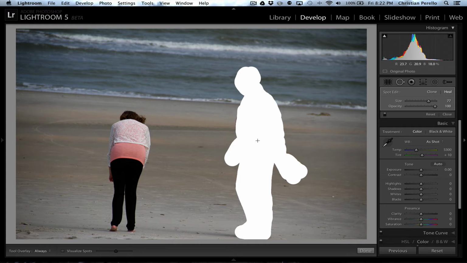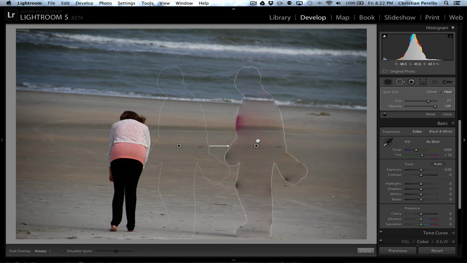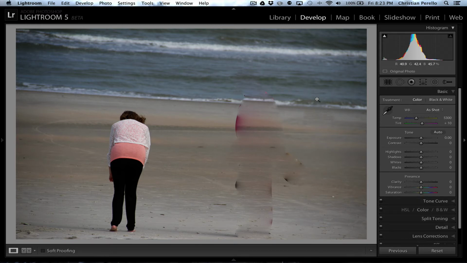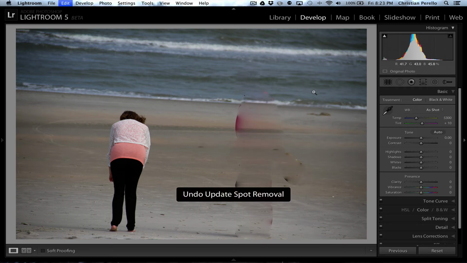I let go of it, and you see it shows you where it selected. It's not perfect. Let's see what happens. Yeah, that looks kind of ugly there in Lightroom. So Lightroom has its limitations. You can't really do it on an entire person that large. I could have made that a little bit smaller, but you get the idea. All right, let's back out of that because that did not work.